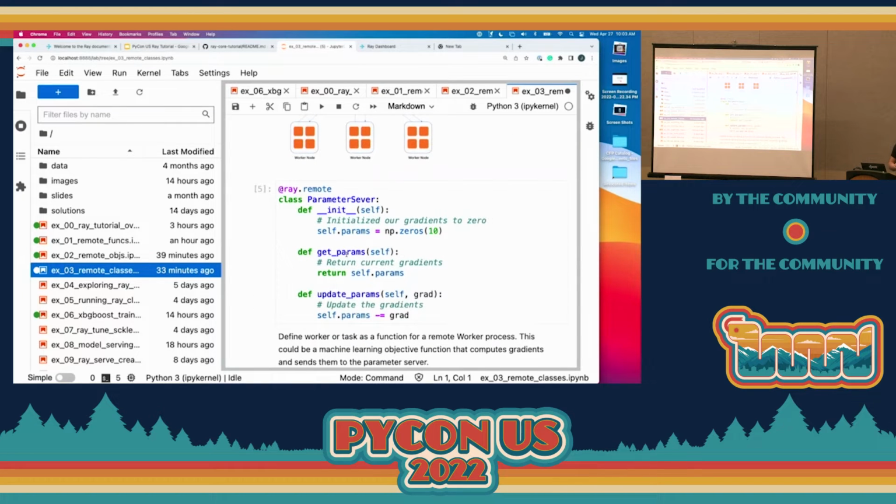So we'll create a class called Parameter. I'm just going to initialize our gradients to be 0, just for the sake of the exercise. Then I have two public methods. One is called get_params, which just returns the current parameters, the current state of the parameter server. And update_parameter just updates the gradients on the parameter server, something very typical of what distributed workers do.